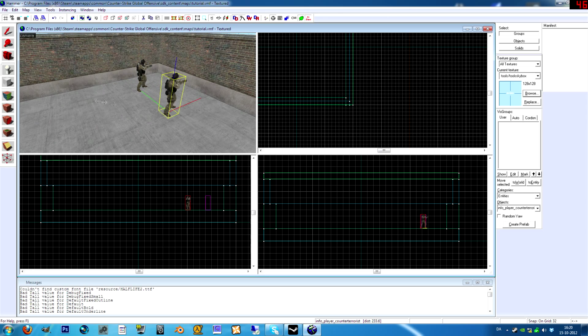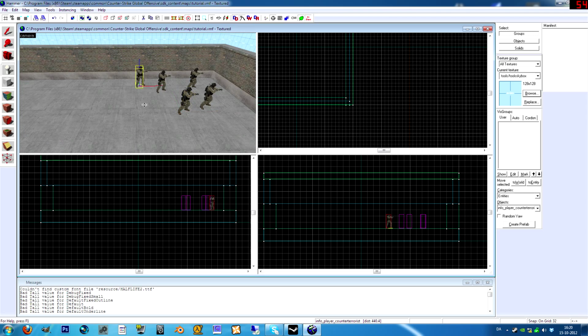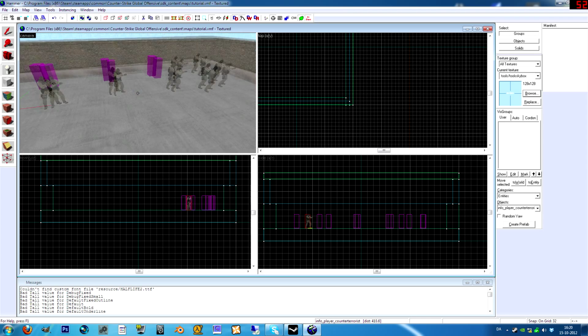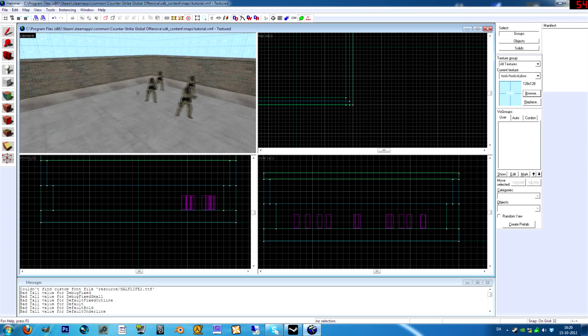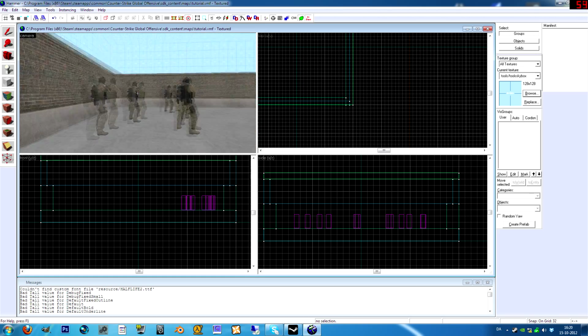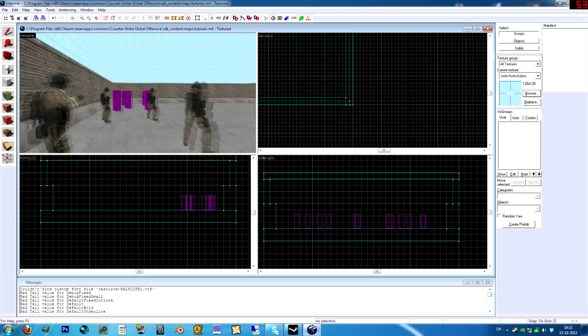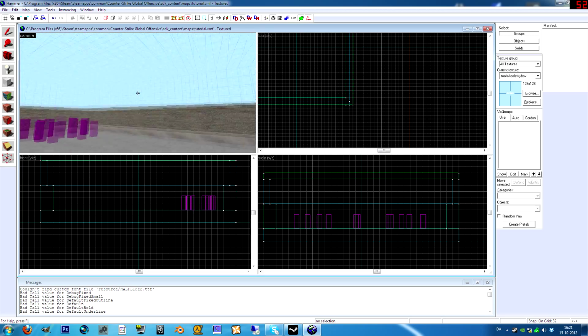You can just click in the 3D view and it's going to create a lot of player spawn points. Okay, so the game will randomly select one of these spawn points for the player to spawn on when you start the level.